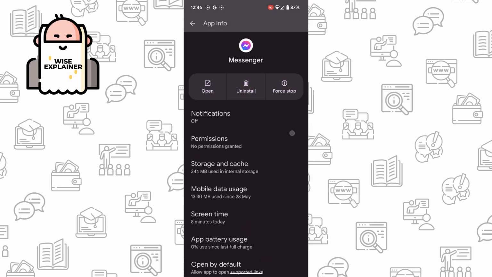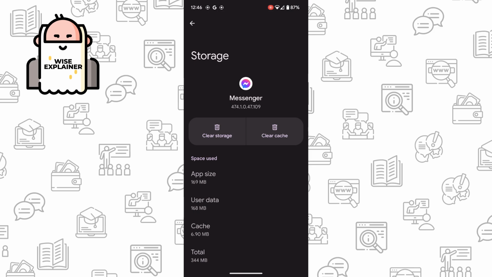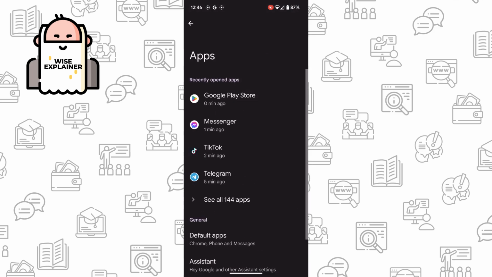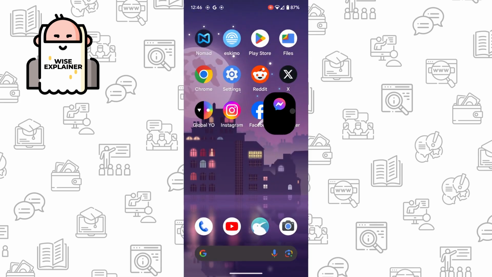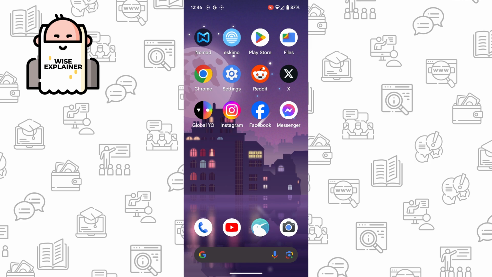Once you find it, go to storage and cache and clear storage, just by simply clicking it. Once you clear your cache and storage, open Messenger and try to check if the problem is solved. If no, just delete your app, reinstall it, and the problem should be fixed.